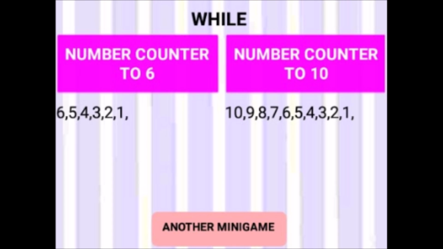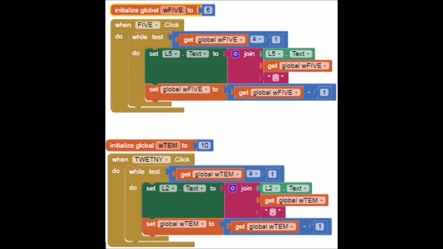This is the second part of the minigame, while. I use the function while. So if you want to see a counter to 6, then the loop will repeat itself, subtracting from the value of the variable W5, which is 6, until it's 1. The label L5 is the text that it already has plus the value of the variable plus a comma. This process is the same with the button to see the number 10 to the counter, just with different numbers.